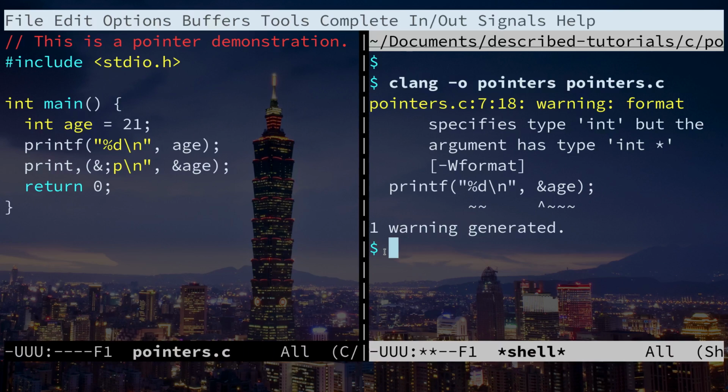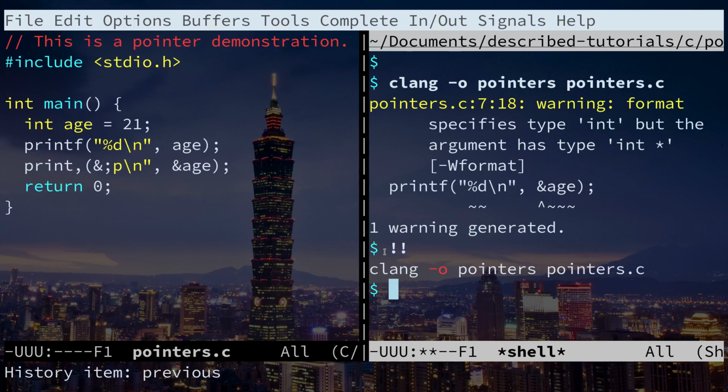And then we will run the last command, which you can do on Linux with exclamation point, exclamation point. clang -o pointers pointers.c. Okay, so that compiled. You'll know it compiles because it won't say something like one warning generated. Okay, so pointers.